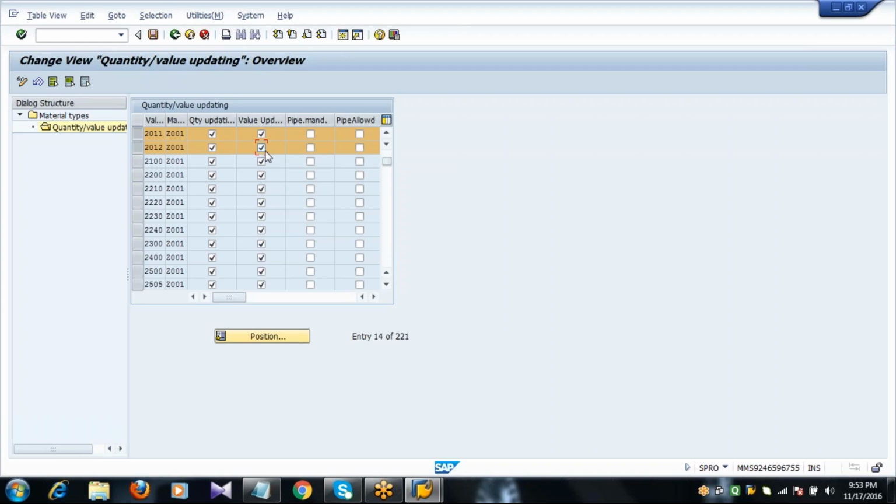These indicators are activated in order to update the total stock and total value in the material master. When will the system update? When you create a PO and when we create a GR for that PO. So if you want the parameters total stock and total value updated automatically in the system, this will happen only when you activate these indicators for your valuation area, that is the plant, and the material type. Save the document.